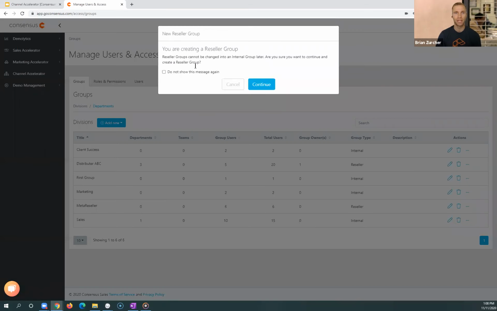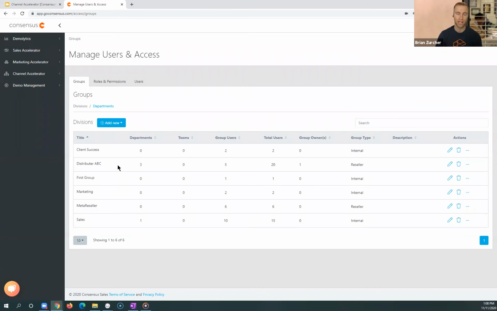And then you'll have the ability to create that reseller group underneath them. Now, one caveat is as you create a reseller group, underneath that group, you can only have additional reseller groups. We can't build a hierarchy that has reseller groups and then internal groups underneath them, as that wouldn't be a very typical or traditional setup for an organization. So as you create that reseller group, any group created underneath them will also be a reseller group as well. And that's what this little notification is showing inside of here.